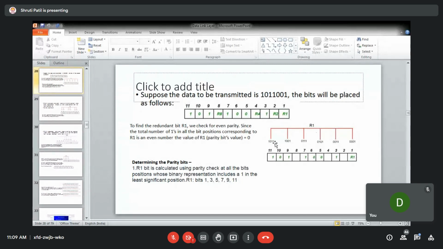Now, what is the value of these positions? This is 1, 1, 1, 0, and 1. So how many ones are there? There are 4 ones. So this makes even parity. So R1 will be 0, because you already have even parity. So R1 will become 0.